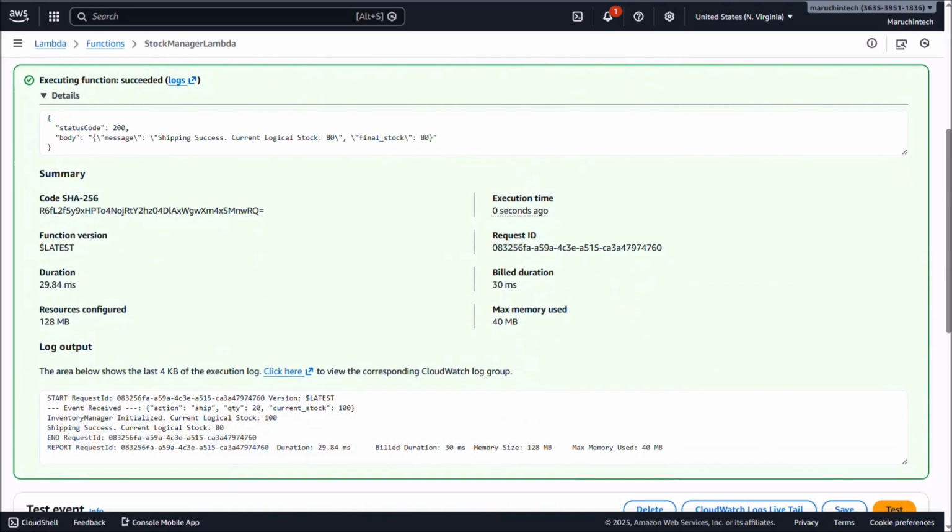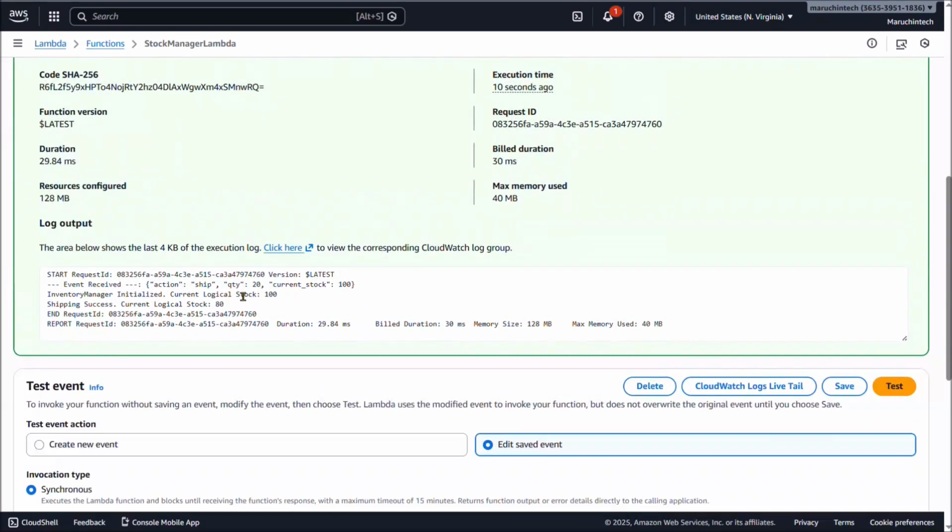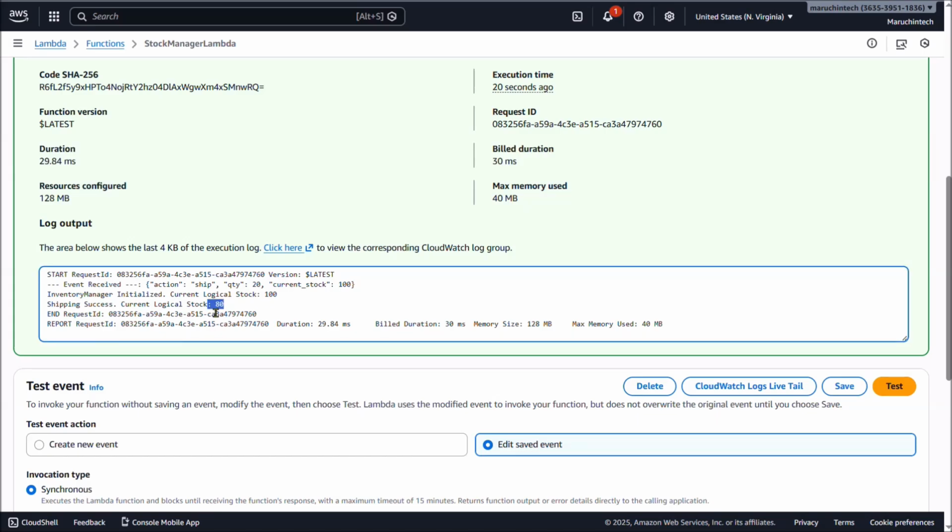In the same way, the execution results should appear immediately. Looking at the log output, the original logical inventory was 100, and we shipped 20, so the current logical inventory is 80. This is also behaving as expected.